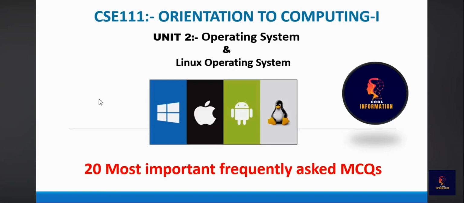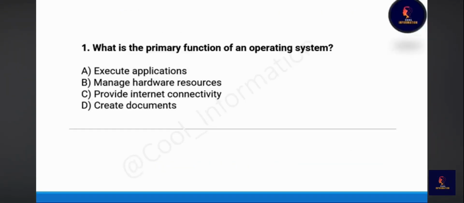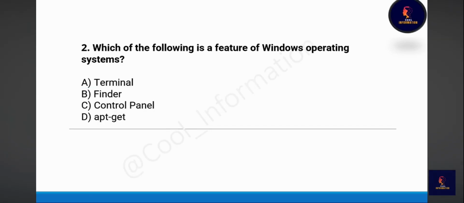Okay, so in this unit your first question is, what is the primary function of an operating system? Option A, execute application, manage hardware resources, provide internet connectivity, and last option is create documents. Correct option is option number B, which is manage hardware resources. Next question. Which of the following is the feature of Windows operating system? Is it terminal, finder, control panel, or APT get? Correct option is option C, which is control panel.